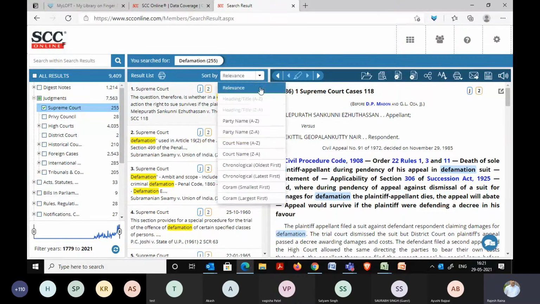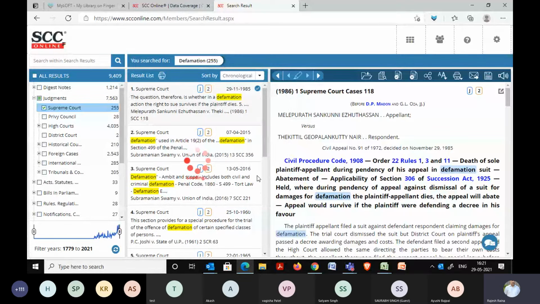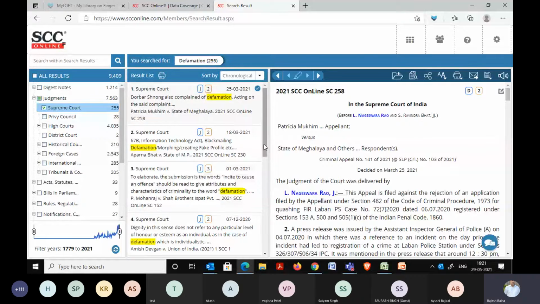I'll use this sort by option over here. There are 4 or 5 options over here. You can sort alphabetically, A to Z, Z to A, etc. Sometimes you're interested in seeing the largest quorum strength first, or the case law. But at the moment, we'll select latest judgment. So the moment I click on latest, it gave me the latest one, that is of 25th of March 21, on defamation in front of me. That's how we apply the filter and how we do the sorting in SCC.